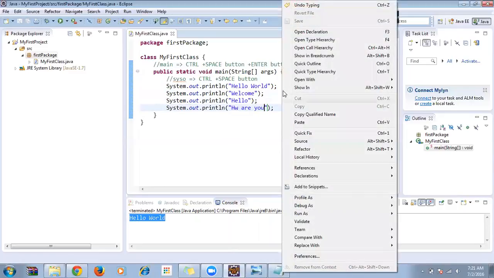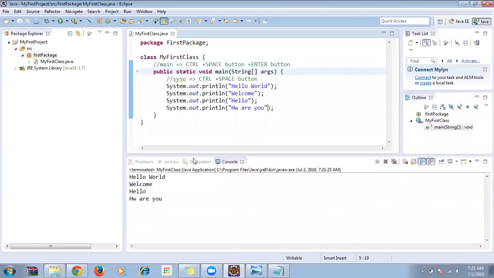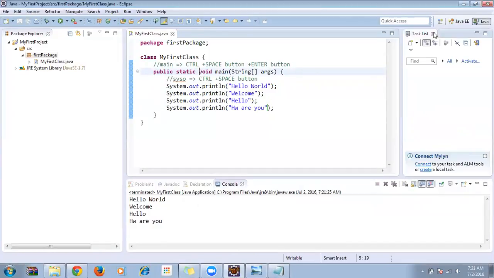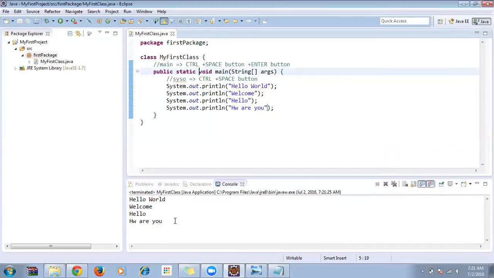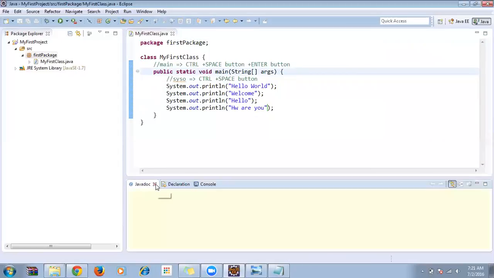Now if I right click, run as Java application. To run the program you have to right click, run as Java application, otherwise you can also click on this run button. See, it has given me the output: Hello world, welcome, how are you. These things are not needed, I'll close these. Hello world, welcome, hello, how are you.